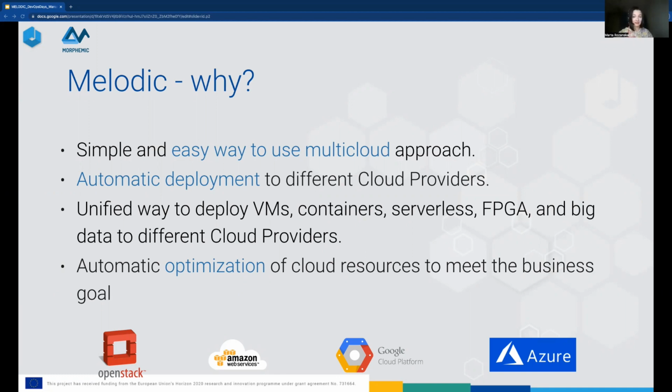of cross-cloud applications. So Melodic can deploy applications automatically to different cloud providers and various types of application components, including virtual machines, containers, serverless functions, FPGA, and edge nodes. For now, we support OpenStack, AWS, GCP, and Azure deployment, but we work on adding Kubernetes management as well. What's more, when the application is deployed, Melodic continuously monitors and optimizes cloud application resources.